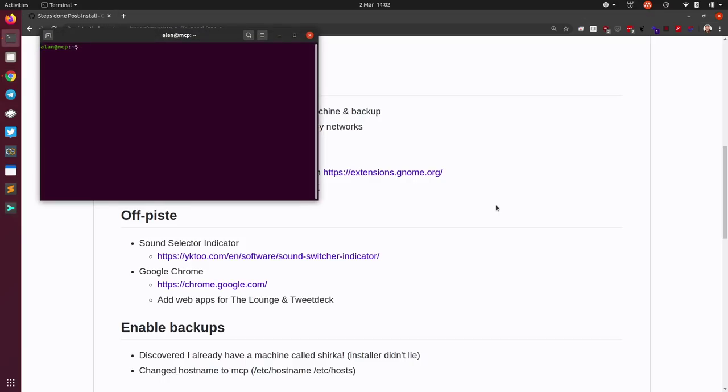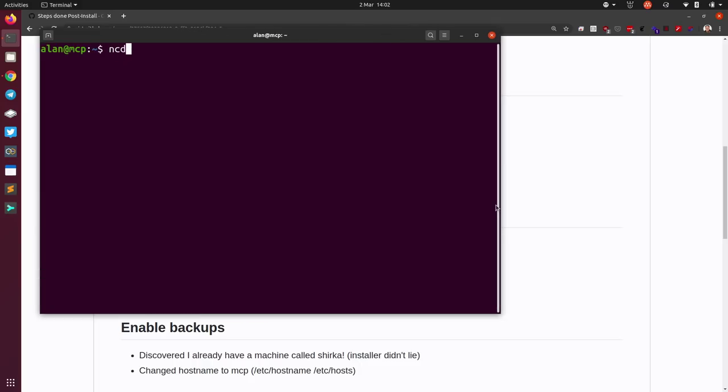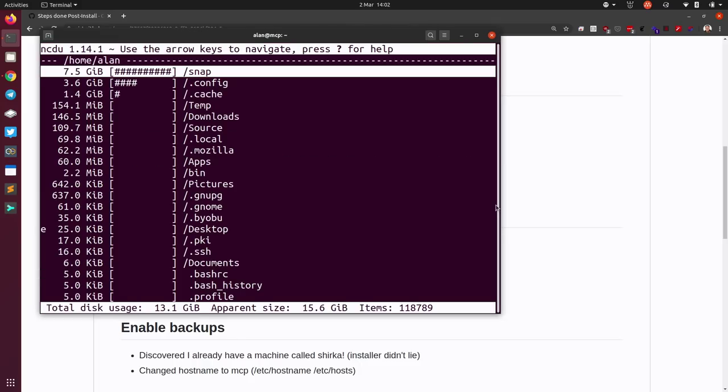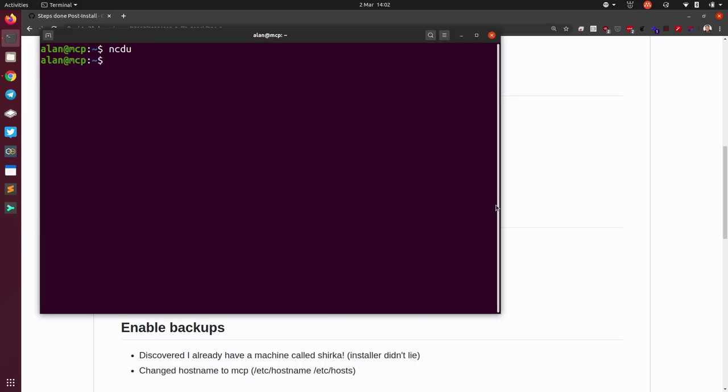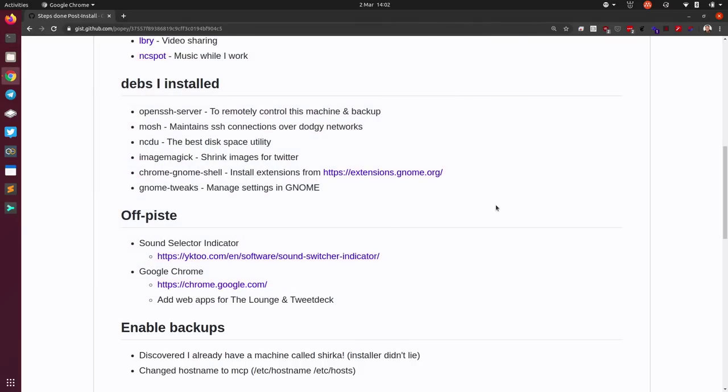NCDU is really useful. You can just go ncdu like that, and it will count up all the stuff in your home directory, or you can point it at a particular directory, and you can then drill down on these directories and then delete stuff. Yeah, manage your disk space. NCDU is a super useful utility.